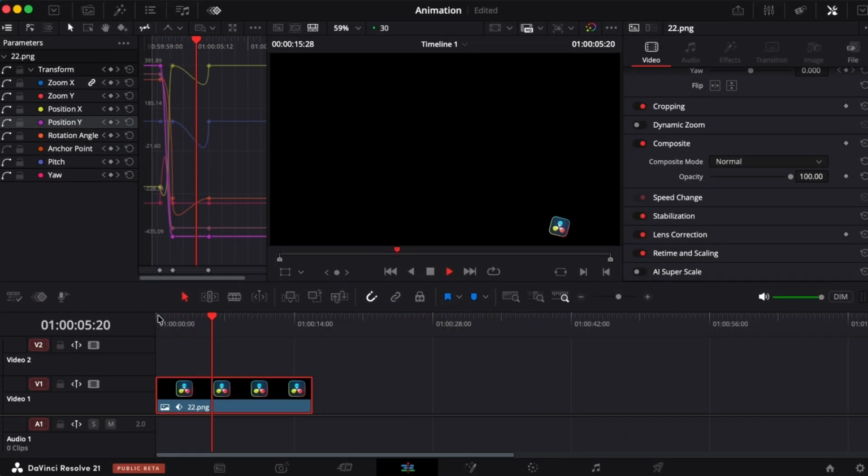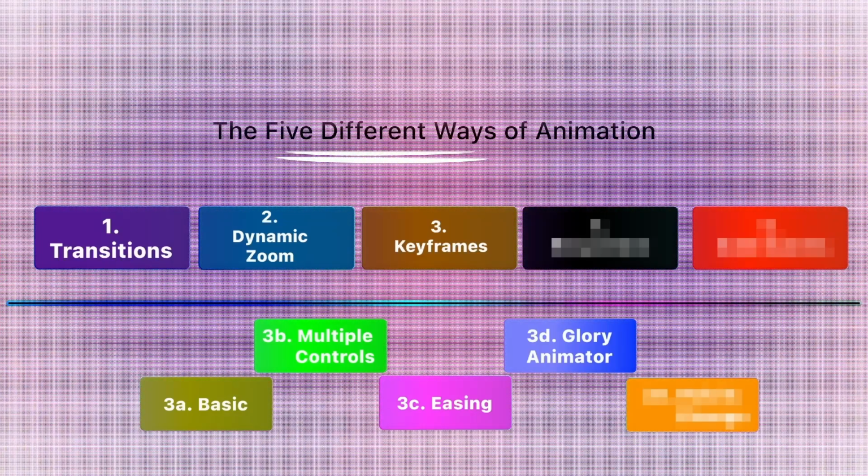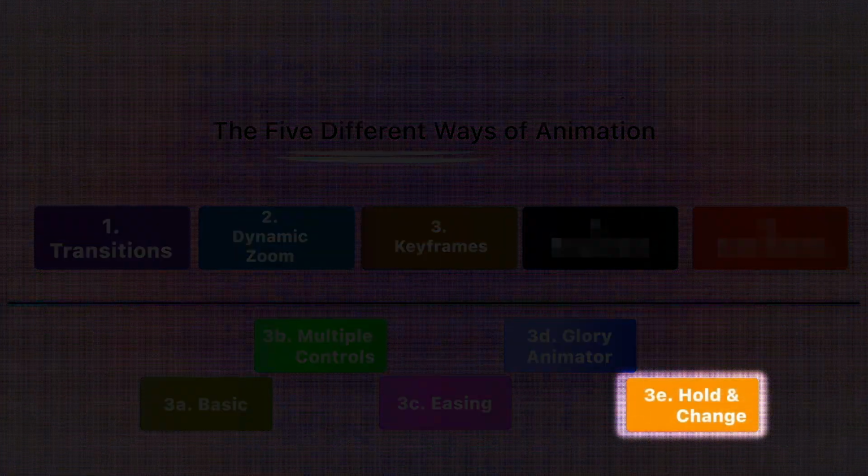Okay, now let's continue. So far what we have is continuous motion. But what if you want the image to animate in, stay for a while and then animate out? That brings us to part E of the keyframe method, which is hold and change.